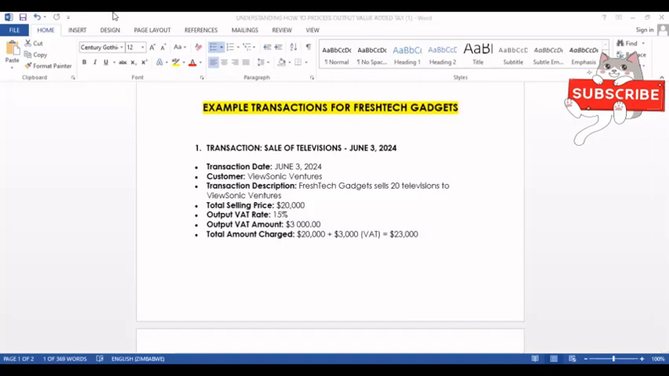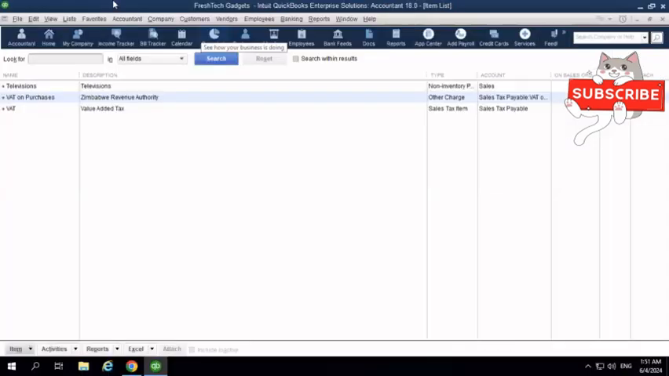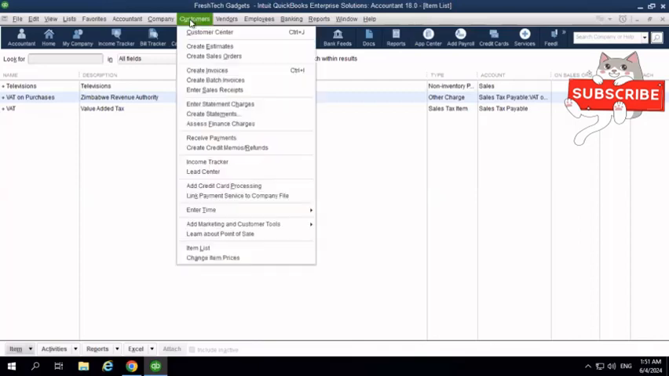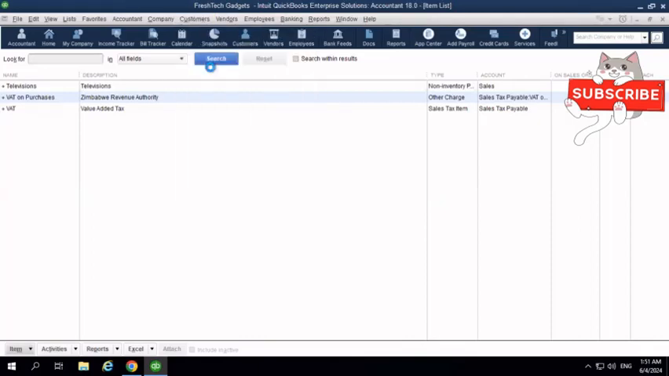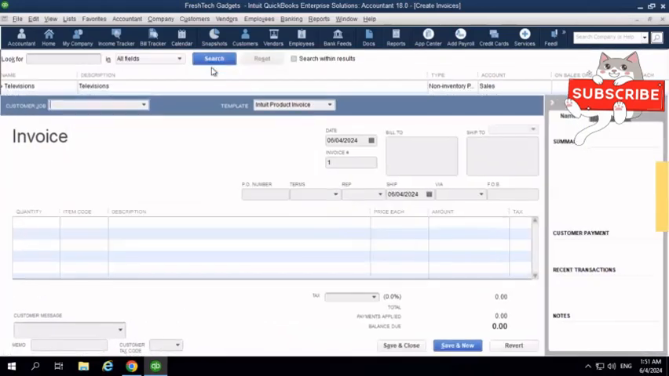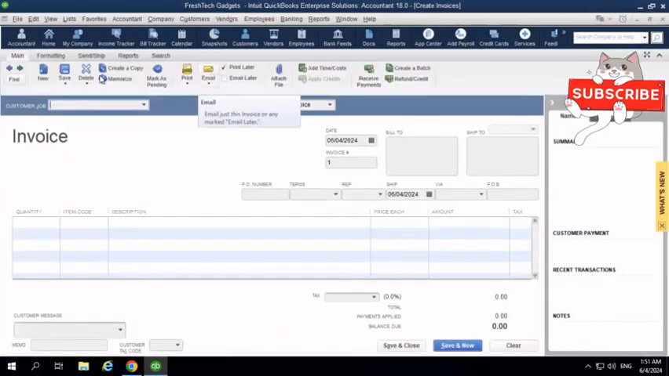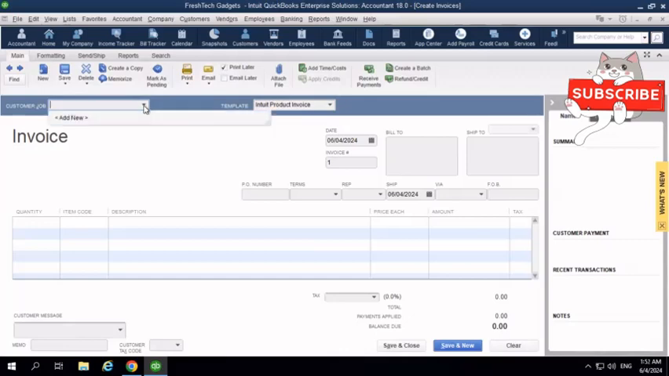So I'm going to come back to QuickBooks, share this, then I'm going to come down here. I'm going to come up here, then click on customers. We just do it the normal way. Then we say create invoices, right? Then when we do that, we are going to have this screen. In this case, our customer is ViewSonic, so we're going to add new, right?